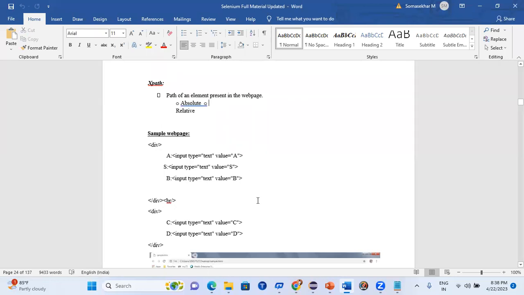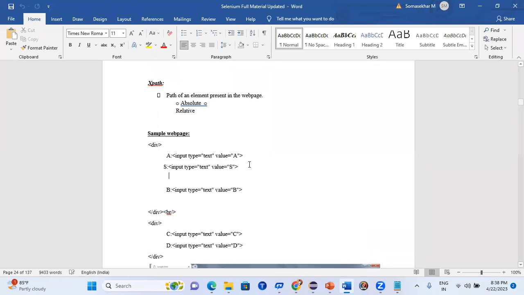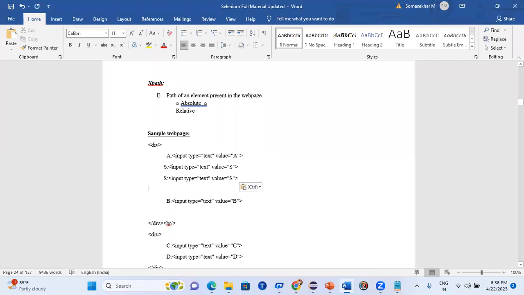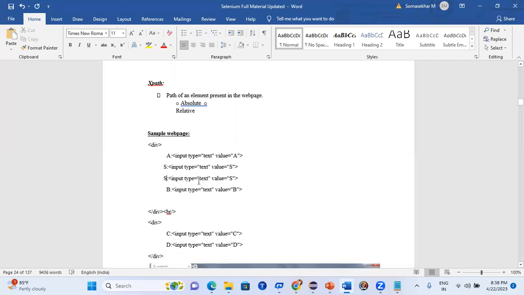There is a disadvantage when you go with the absolute path. The reason is, in future, if anything is added into the HTML code in between. For example, I'm a developer, and I'm just adding this line in between.